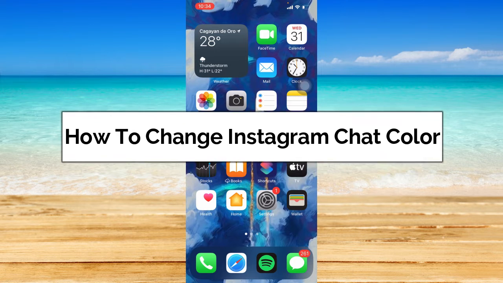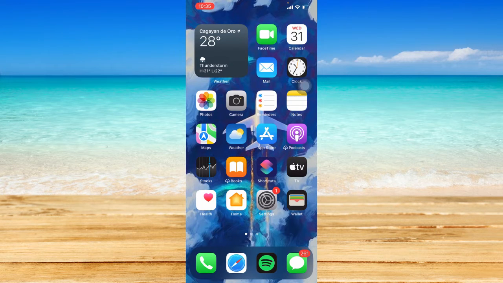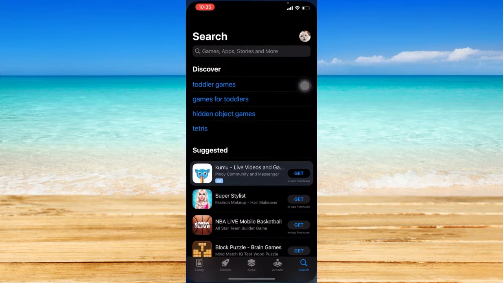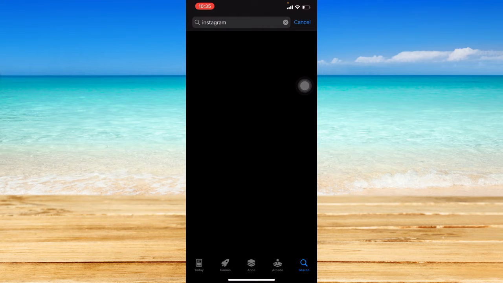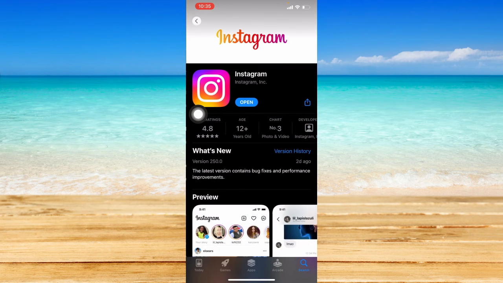So the first step that we're going to do is to check if our Instagram is up to date. To do that, just open up your app store, or if you have an Android, just open up your Play Store and search for Instagram. And let's see if it says open or update from here.